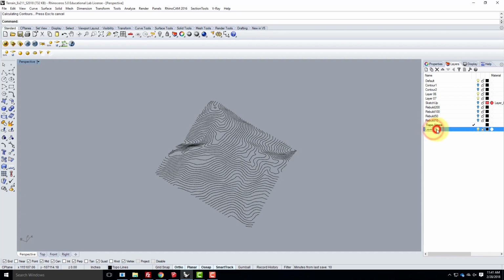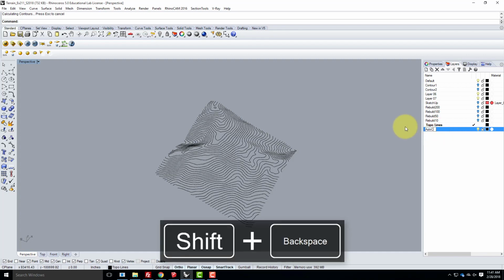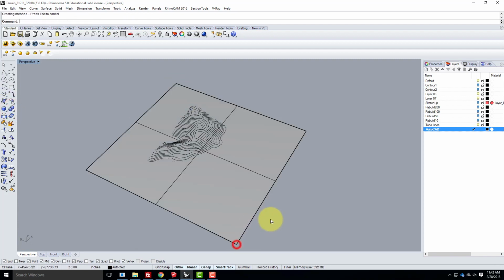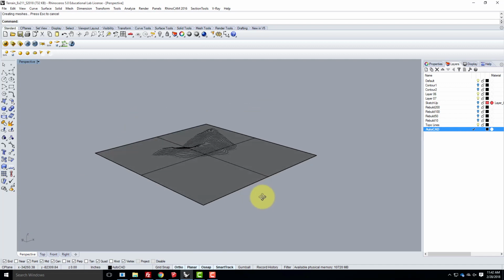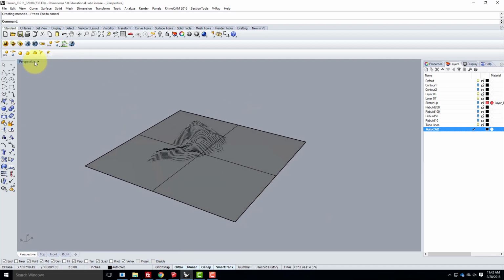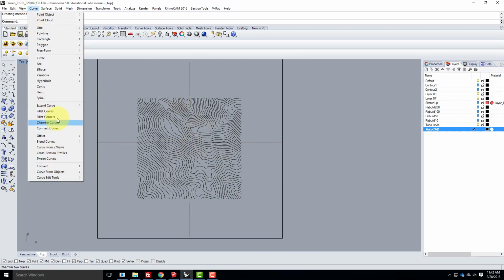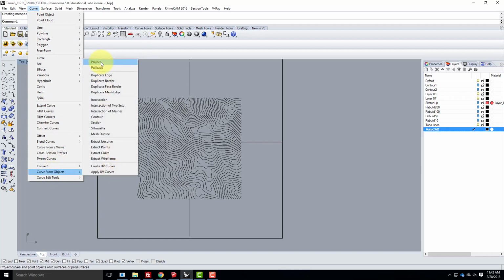And I'll call this AutoCAD. If I can type, there's AutoCAD. We'll make that one active. And on that layer, I'm going to create a surface that is larger than all of my topo lines. So we'll do a rectangular surface, corner to corner, bigger than all of my topo lines. I'll switch my view into the top view, and I'm going to do a project. So I'll go up to Curve, Curve from Objects, Project.